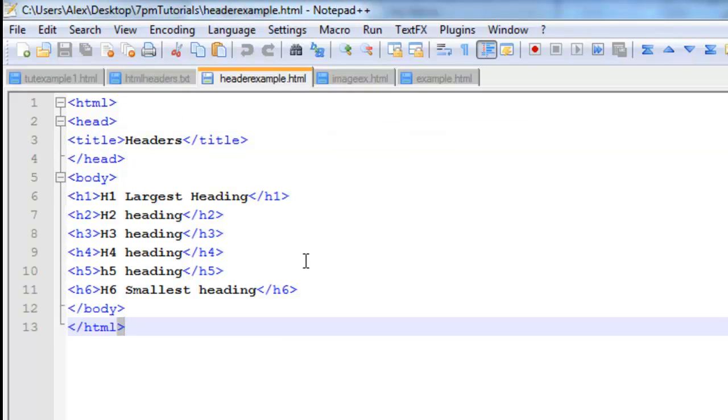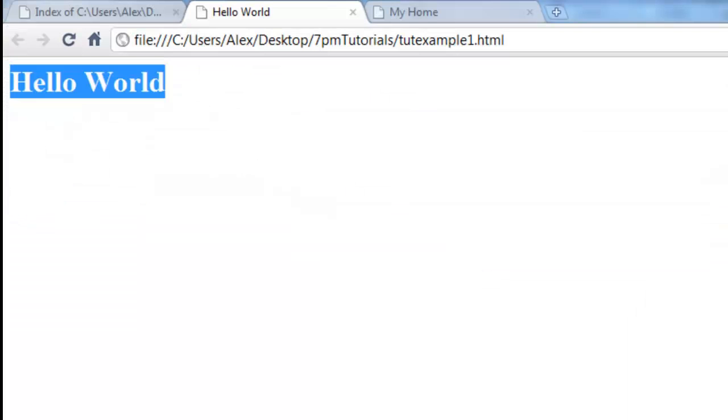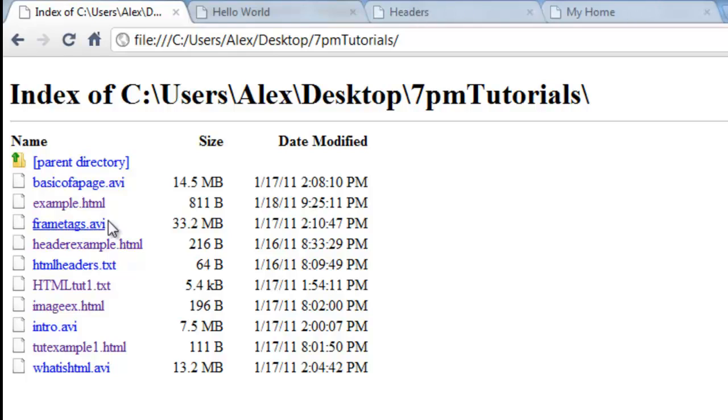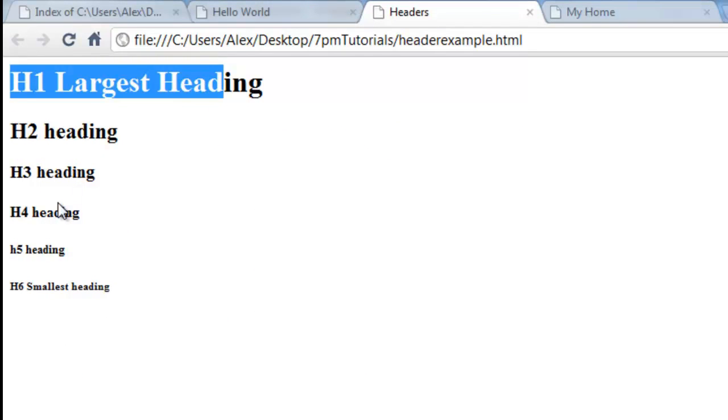Since you don't really want to watch me type all of these, I already made this page up. So let's jump over and take a look at the different headers. Header example. These are the different headers. You have H1, H2, H3, H4, H5, and H6, each getting smaller.